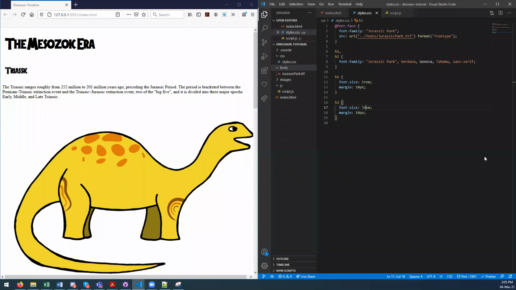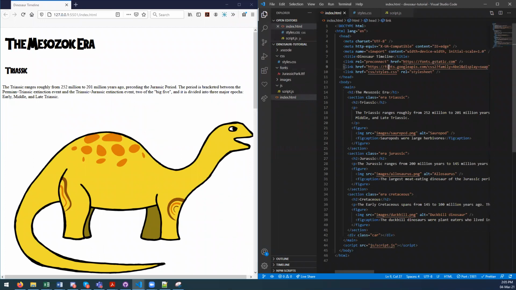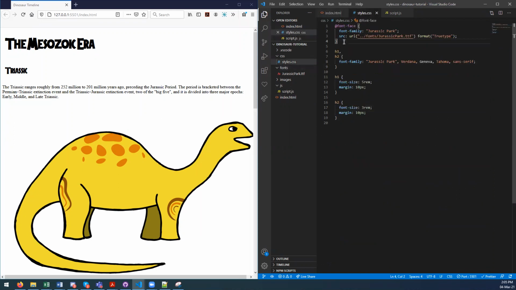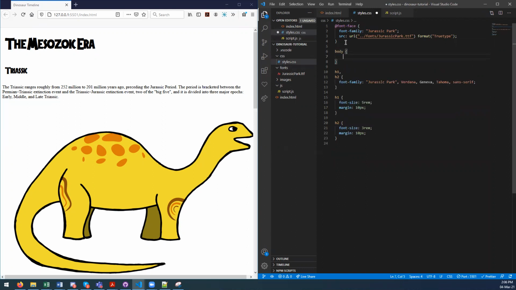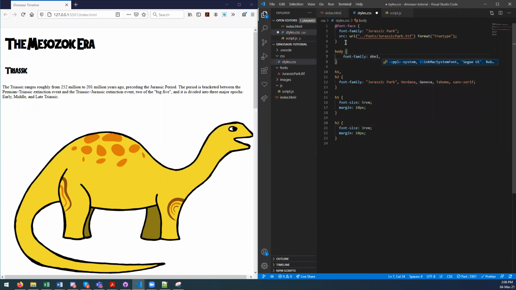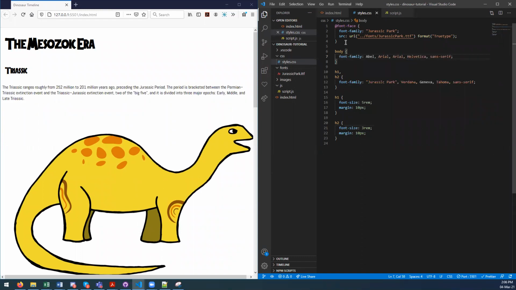Then I'm going to set a font on the body. I've included a Google font style sheet here. So there's my Google font style sheet, and I've got this Abel font. So I'll just add that, Abel, and I'll just set that to be Arial, serif like that. And there we go. We get that Abel font on the page.